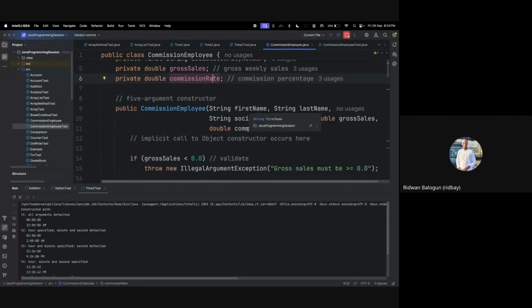Then inside this constructor, you can see it has the same name as the class name. It's a constructor. Inside this constructor it's taking 5 arguments: 1, first name, last name, 2, 3, 4, 5, right?